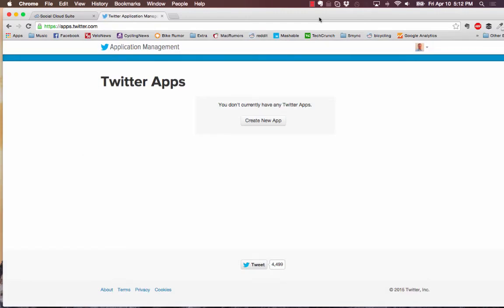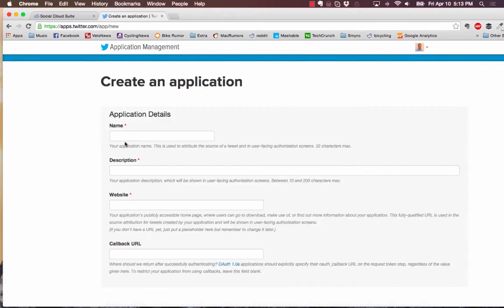All right, so we'll create a Twitter app. So it's apps.twitter.com. You need to be logged in. You also need to be logged into a Twitter account that's been verified with a mobile phone number. Most Twitter accounts have been. So click Create New App. The name is up to you. You can use the same name you used for Facebook.